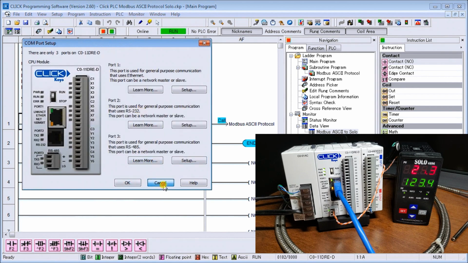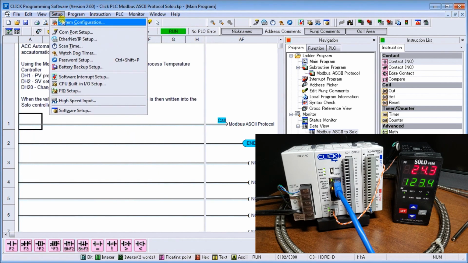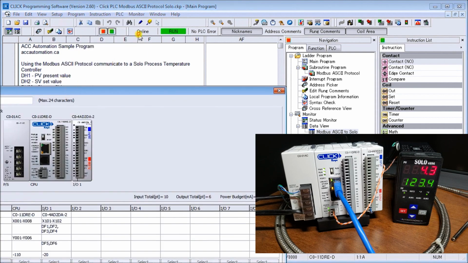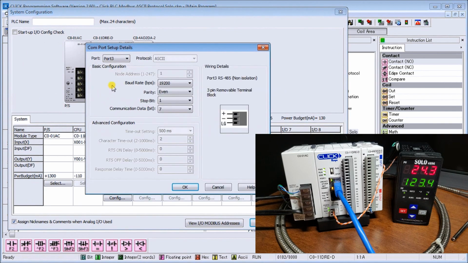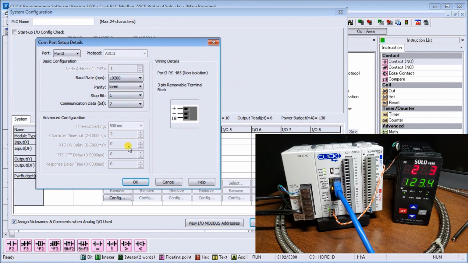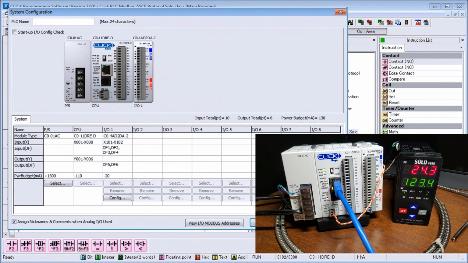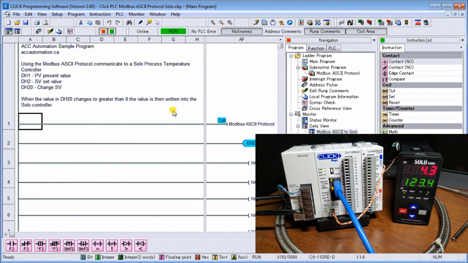So we cancel out of that. Another way of getting there is to go to Setup and then System Configuration, which will call up the system configuration. Then we can double-click on the port number we're looking for, and you can see there are the port number 3 settings, the same place we were before. So we cancel that. Currently we are online, in run mode, and we are communicating. You will see our RS-485 lights sending and receiving information from our master to our slave and back again.